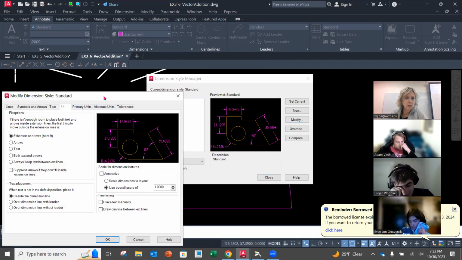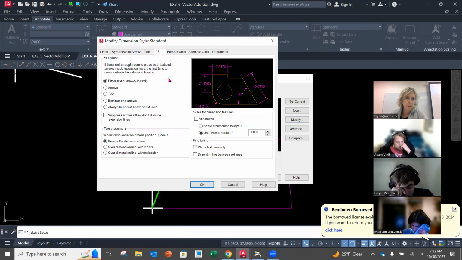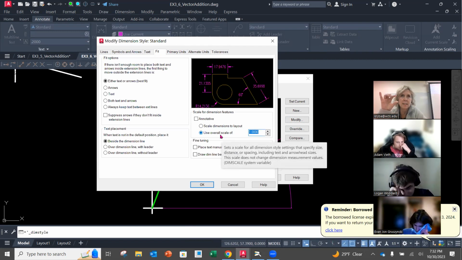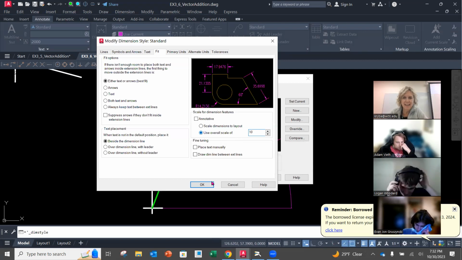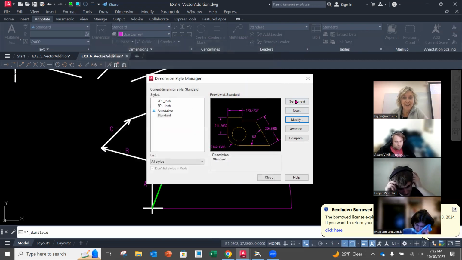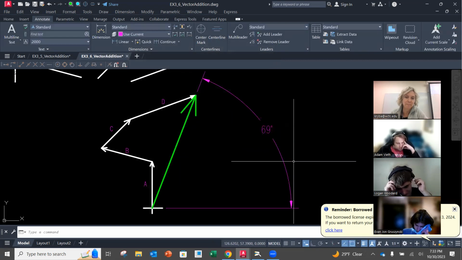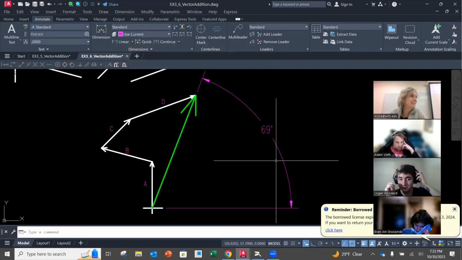Modify, and you want to go to the fit tab. And then you want to set this from 1. This is a scale of 1 for the text height, and it's pretty small. I'm gonna change it to 10 and see how big or small that gets. I don't know how it's gonna work. I'm gonna set as current. I'm gonna close. Got pretty big. Probably could be 8 maybe on that one. All right. But that's how you can change the text size so that you can see it.